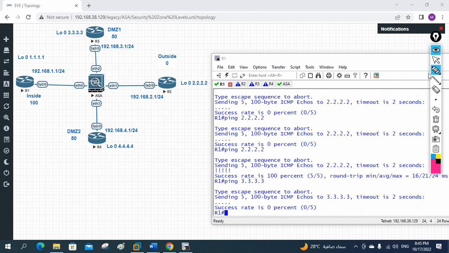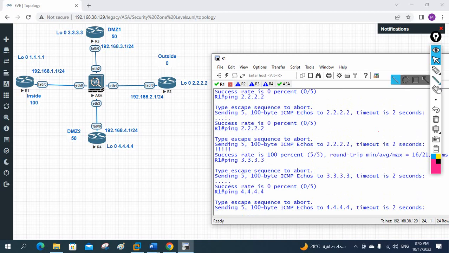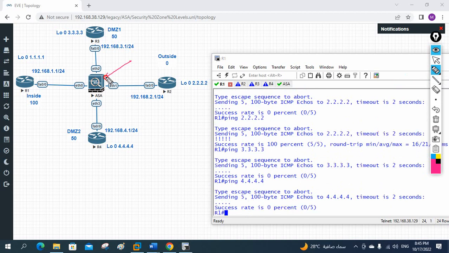Let me ping here in R1. Instead of 3.3.3.3, I will write 4.4.4.4. If you see here, nothing, right? Request timeout, because we don't have this entry in our ASA firewall. That's why it is giving the request timeout.